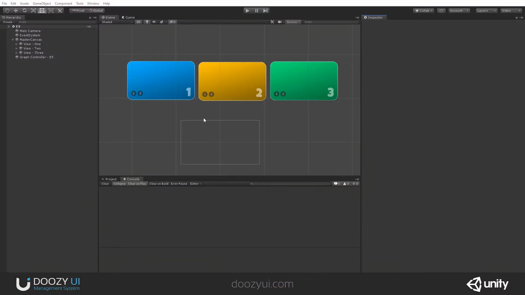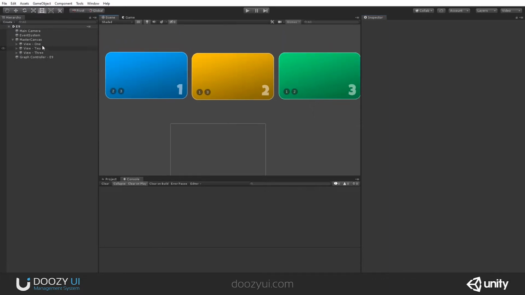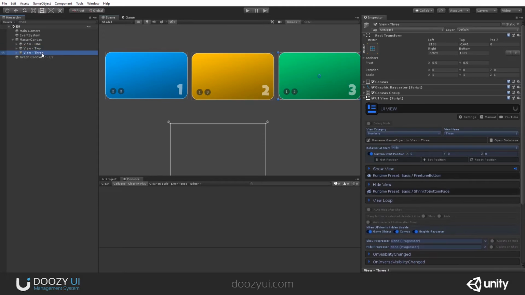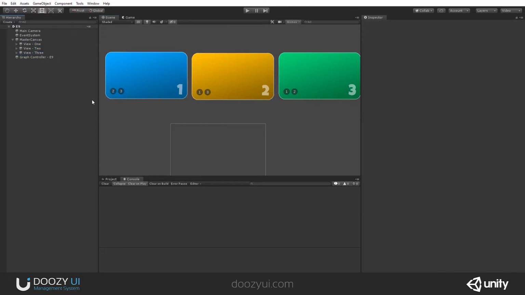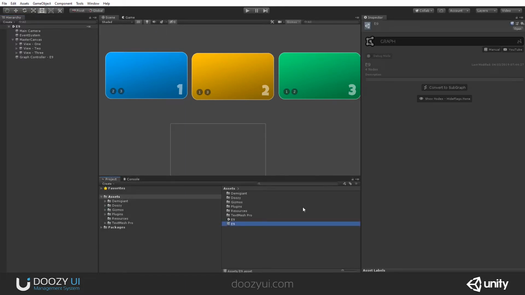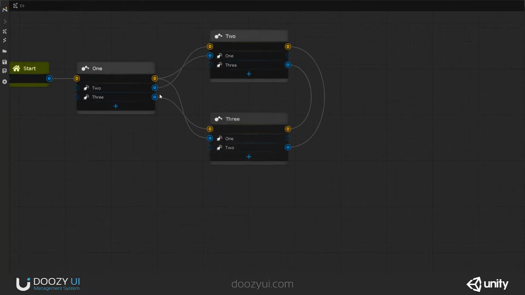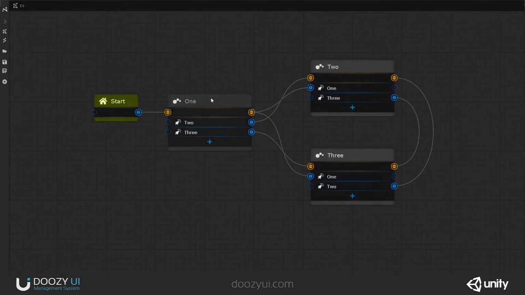Alright, so you have a simple interface, a UI, and in this particular example, I have 3 UI views, 1, 2, and 3. Of course, in order for them to work, I also created a node graph, and let's see it. And there you go. We also have a node graph that connects 1 to 2 and 3.